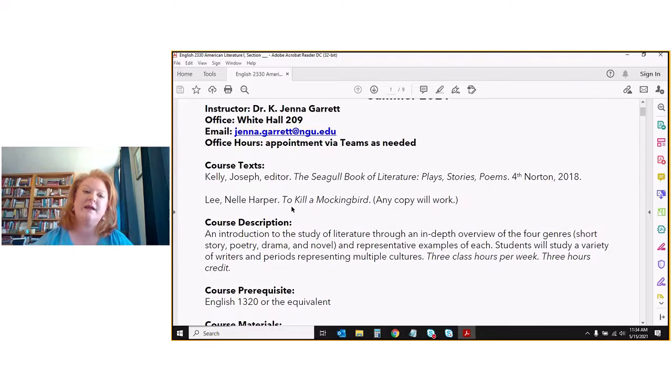All right, the second book you need is To Kill a Mockingbird, the novel by Harper Lee. You don't need a specific copy of this one. Pretty much anyone will do. And there is an audio version online that I'll link to at some point to help you out.